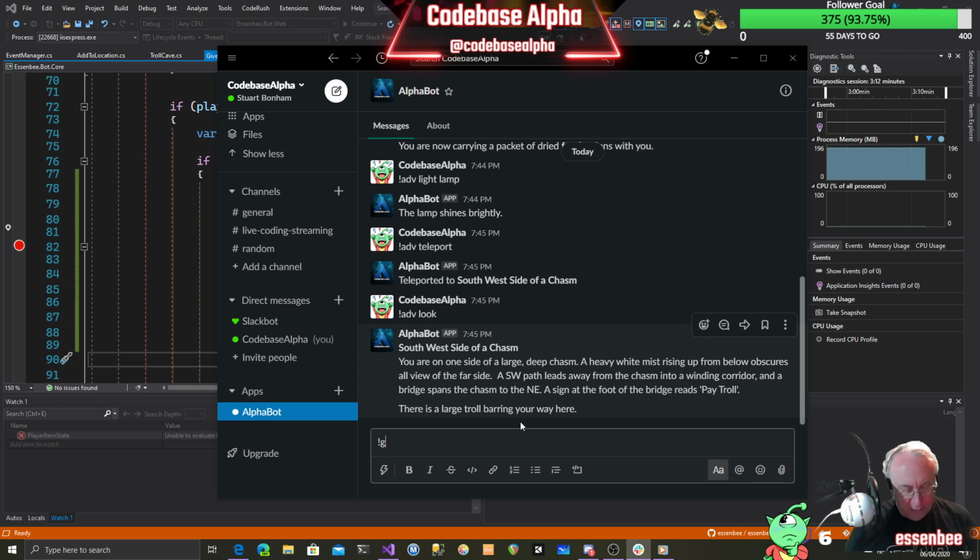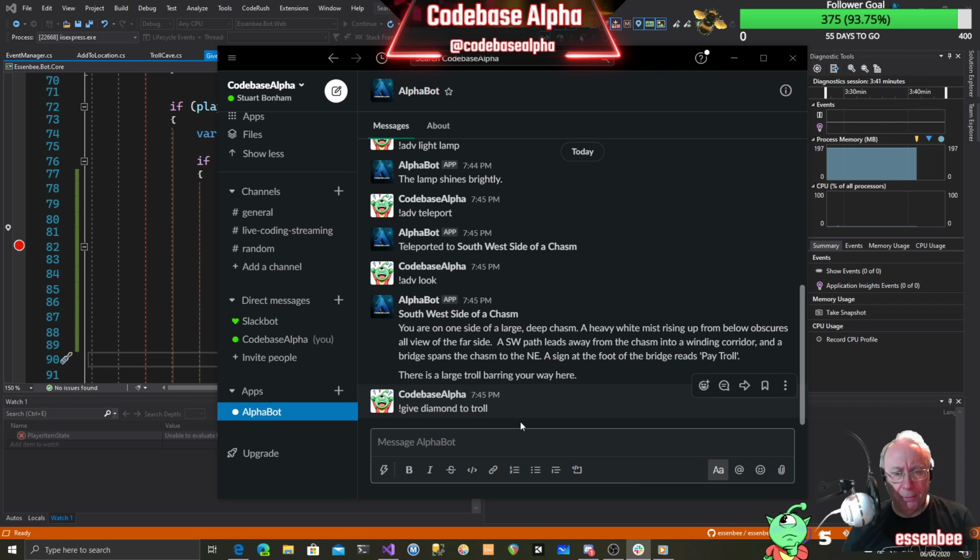So we're going to use our give command. Give diamond. You could also say give troll diamond or give diamond troll. The word "to" is superfluous requirement. So we're going to give a treasure item now. Obviously, the teleport command equips us with some treasure. We get some coins and a diamond. So let's give the diamond to the troll, and we should hit our breakpoint.